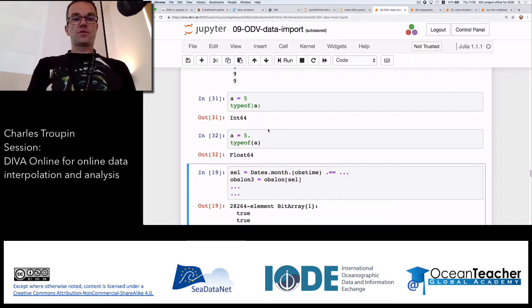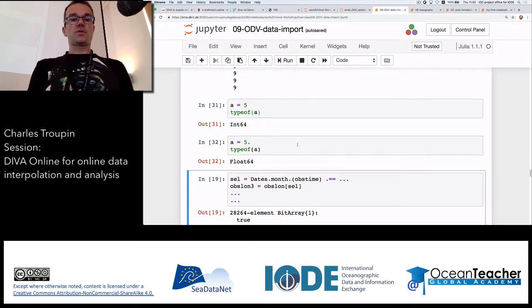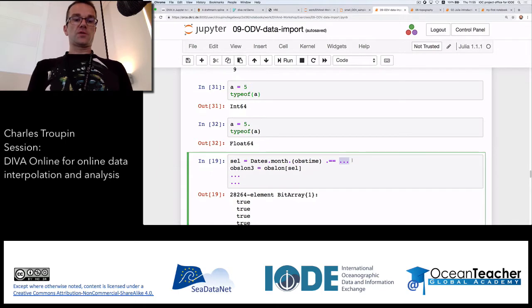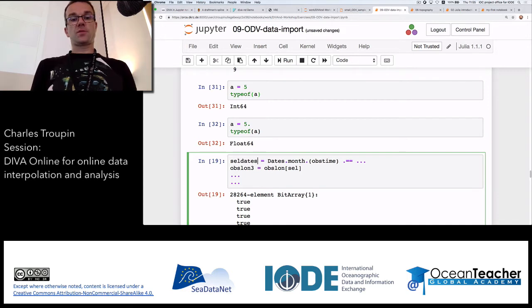So let's go for the solution. I imagine I want only the January data, so I will create a selector. I will call it cell dates to use another variable. I use dates dot months dot, where the two dots have different meaning. This one says we apply to all the values of the array ops time. Again, a dot equal, and I say January, let's say one. So this is my selector.